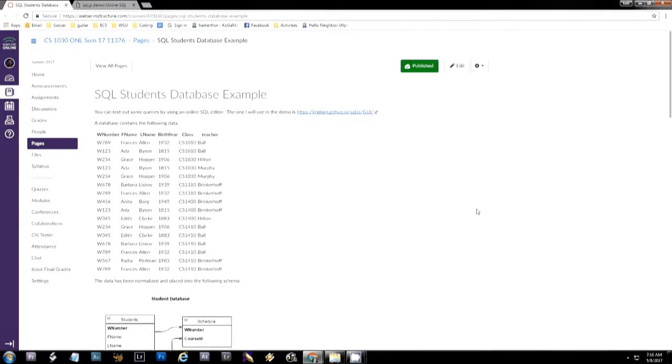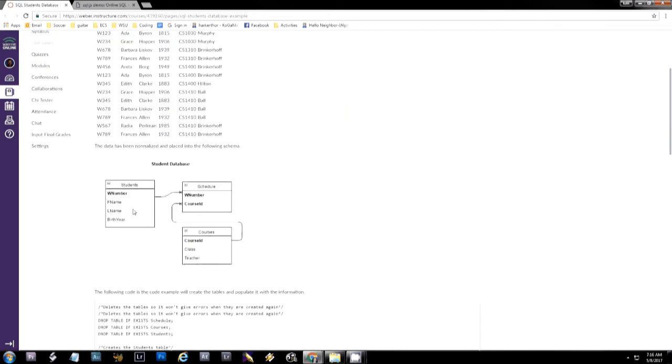This is Mrs. Murphy, and today I'm going to take you through a couple of SQL queries. I'm going through the code in the SQL student database example listed in Canvas. In this, we're just having some data here, and it's normalized into three tables. I have a student table, a schedule table, and a courses table.